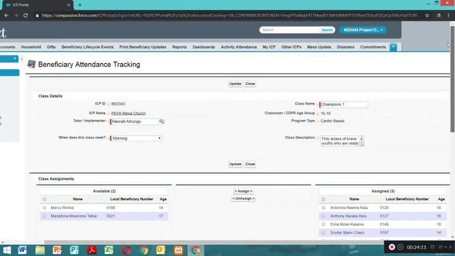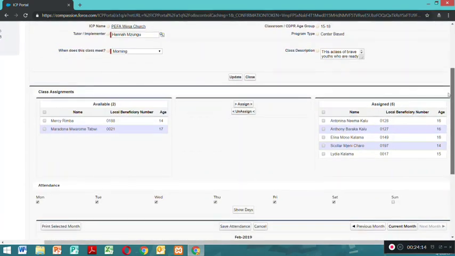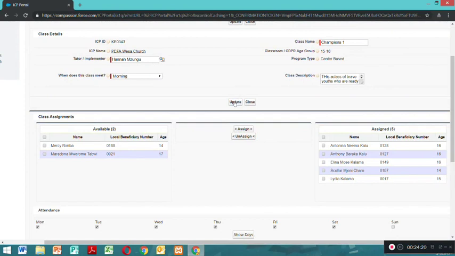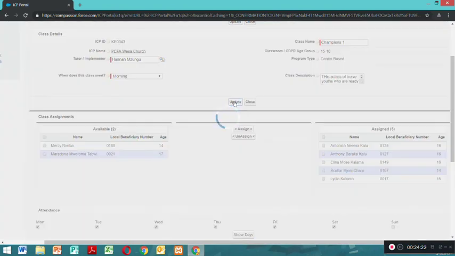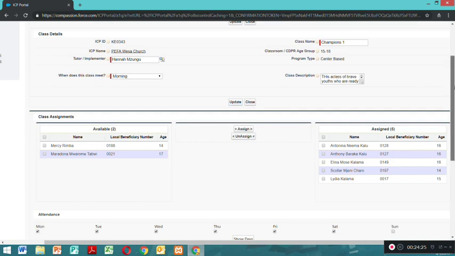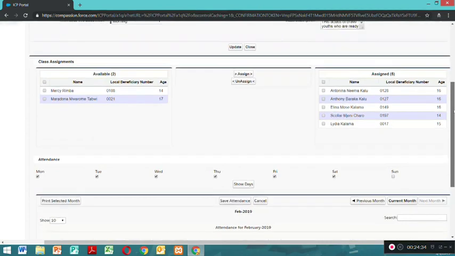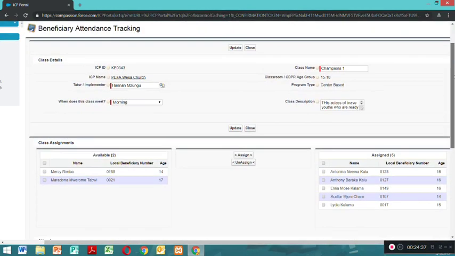The attendance for these children will be saved on the Connect, and after saving the contact, you will come and update the class. Now you have saved the attendance of your children and marked the attendance of the children. I'll do a quick recap on this. You have the tutor implement which you chose from this search class, and then you also selected when these classes meet, and then you can also change when this class meets.